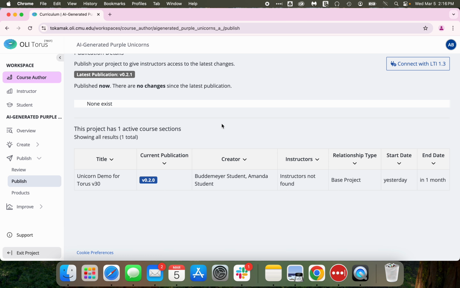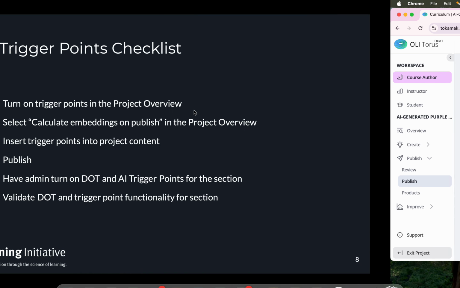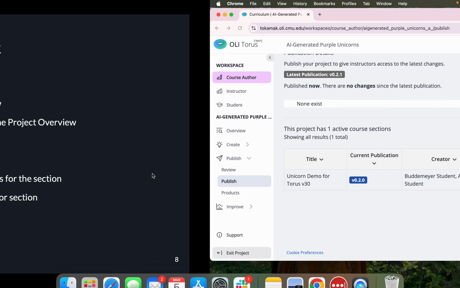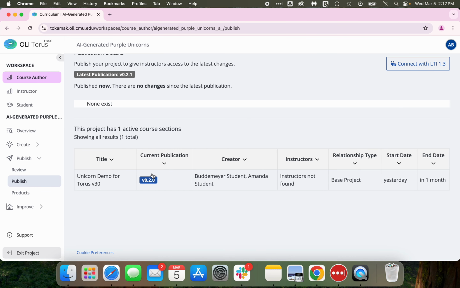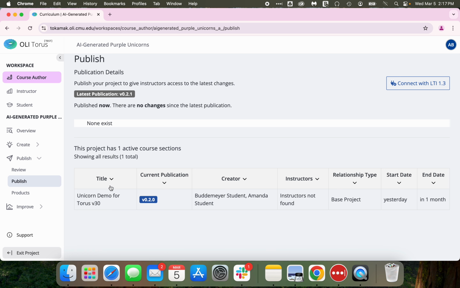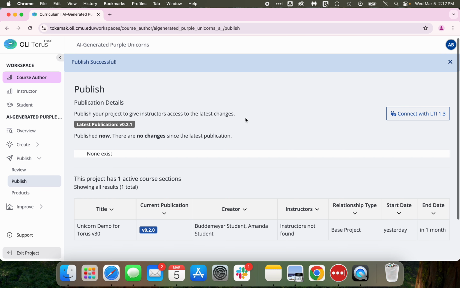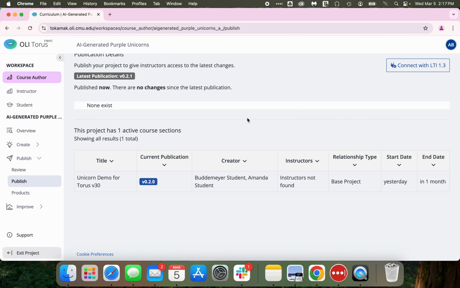All right, so now I've published that. And the next thing I want to do is actually have an admin turn on .ai and AI trigger points for this section. Keeping in mind, if that had already happened in the past, then just publishing it, it will now be in the section. But if you haven't already previously done that and it's not been enabled, then you are going to have an admin enable this for the section.